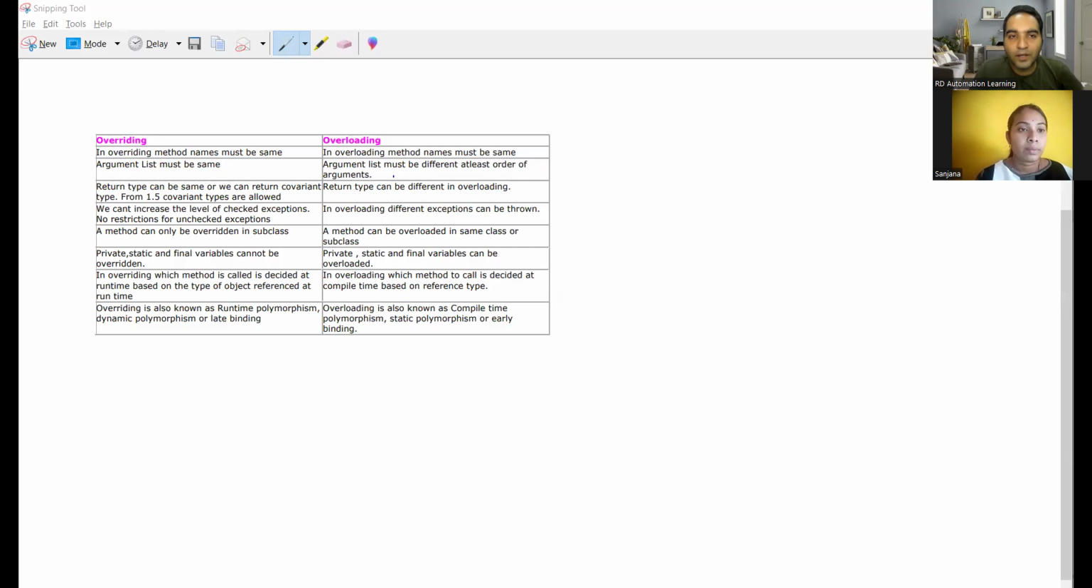At least the order of the arguments or the number of parameters can also be different. The return type can be the same. Here, the return type can be different in overloading. Here, again, we were discussing this. Private, static, and final variables cannot be overridden, whereas private, static, or final variables can be overloaded.